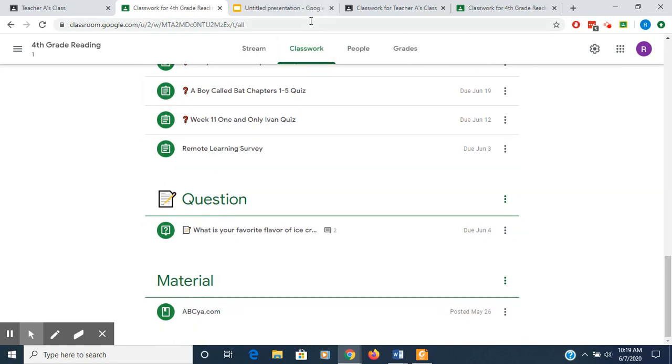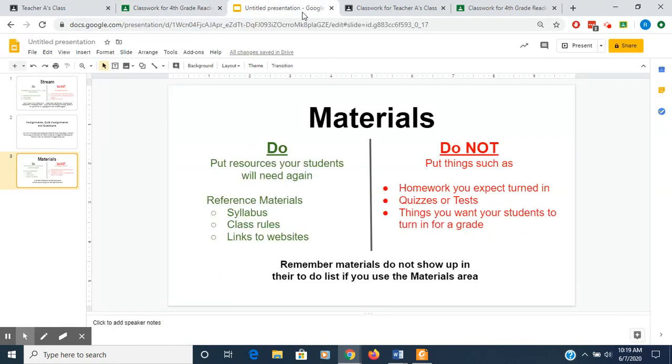So materials are just references. So let's go back real quick. So things that you do want to put in materials, it's a reference material area. So things like your syllabus, your class rules, so that they can refer back to those, links to websites, that a video called Bat I might put in as a material, because I want my students to be able to have that later on.